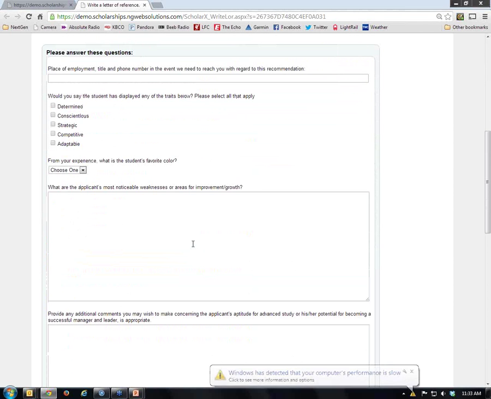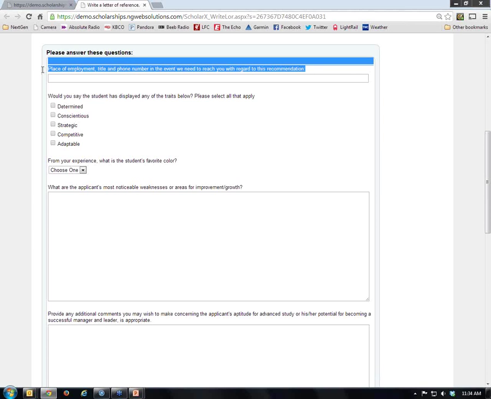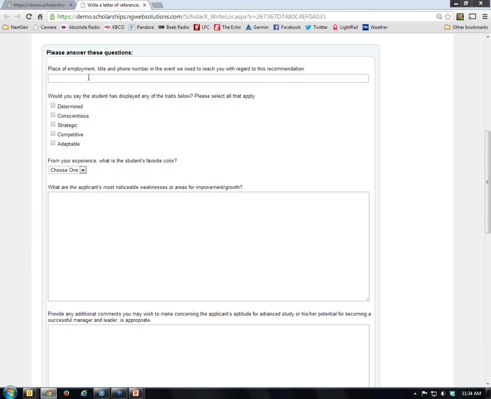Assuming they want to continue, you can build out this letter recommendation template a couple of different ways. We have an initial section of several open-ended questions, and here you're controlling the question. So this first one, place of employment, title, phone number, and you've asked them here to just write a simple short answer.